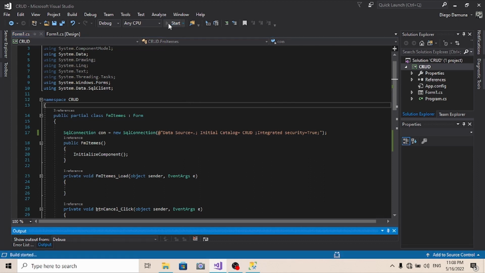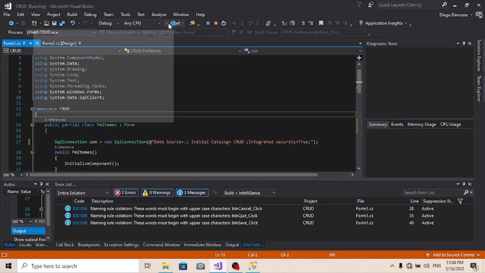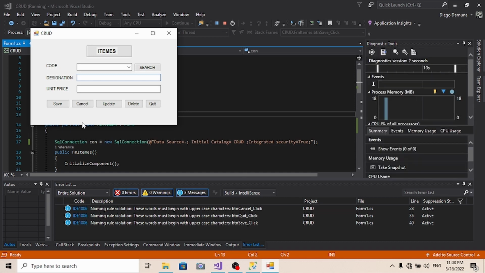I'm going to run my application for the second time. So here for code, I will say, for instance, 002, and then designation. Actually, it was not supposed to be like this. Let's say str, which stands for sterigel. Image price, for instance, 20 rand. Let me try to click on save.